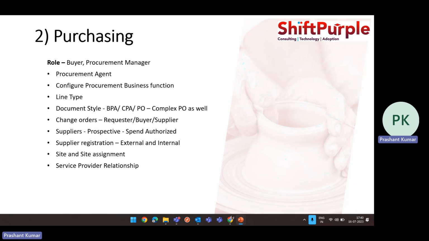Then service provider relationship. If your requisition BU and your purchasing BU are different, then you need to go with the service provider relationship setup. Otherwise, it's not required. ASL, approved supplier list. If you want all your purchases for this particular item or category to be done from a particular list of suppliers, then you need to create that in the system.